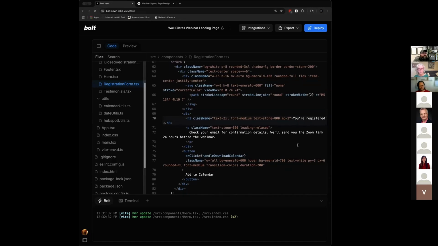So what I found, because they do charge by the prompt, is that sometimes it was helpful for me to go into this code and just change those words in the code. Now, I know that Bolt charges a little bit differently than Lovable. Do you want to talk to that for a second?